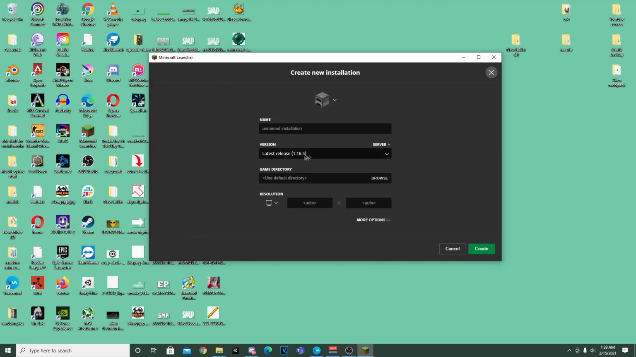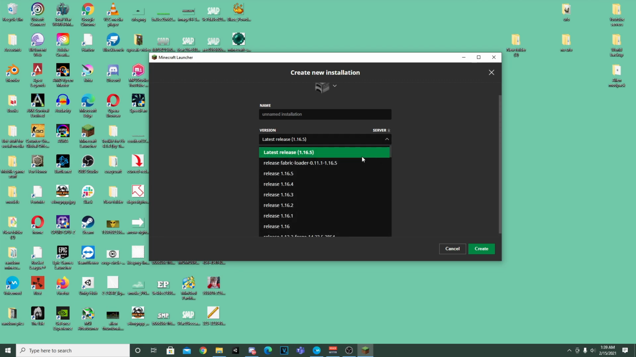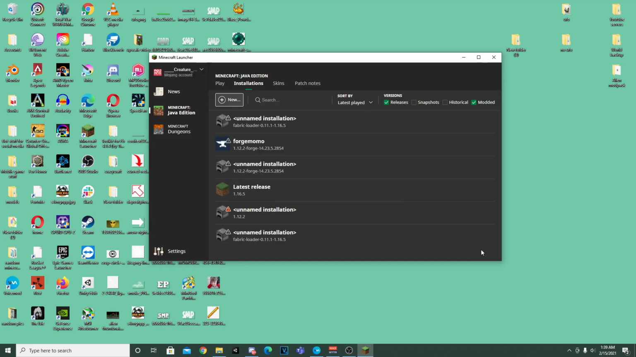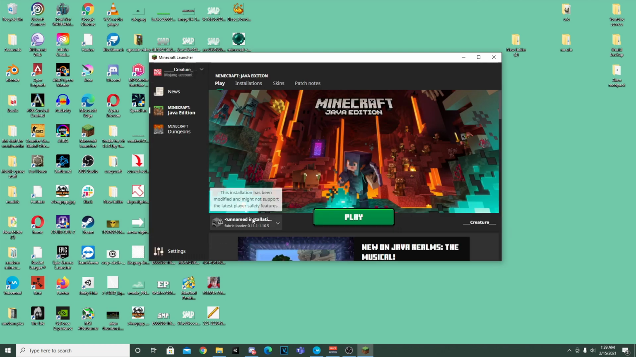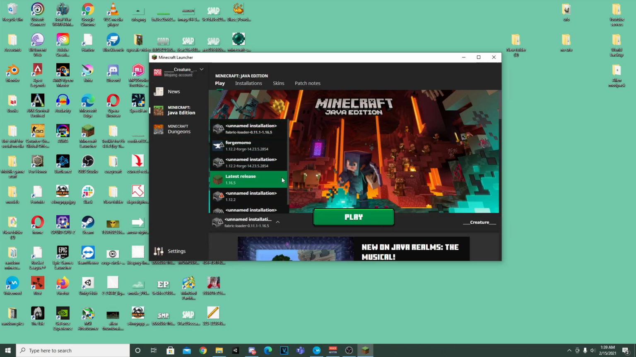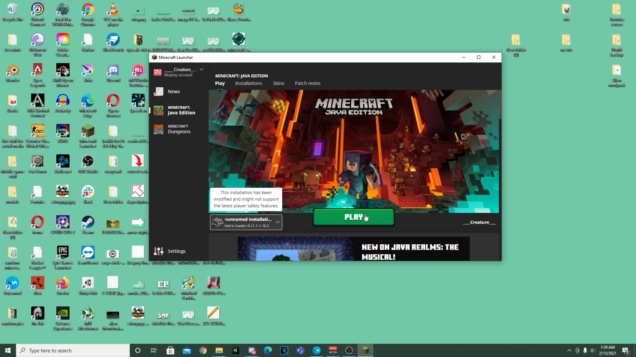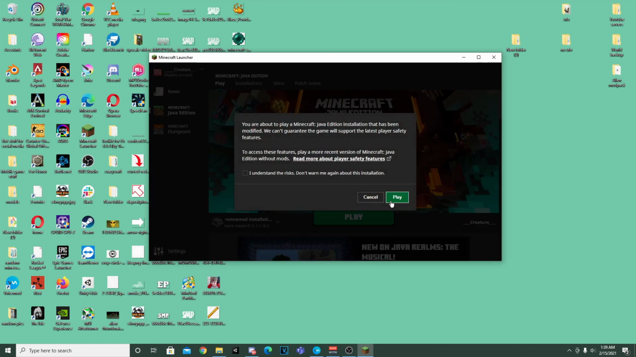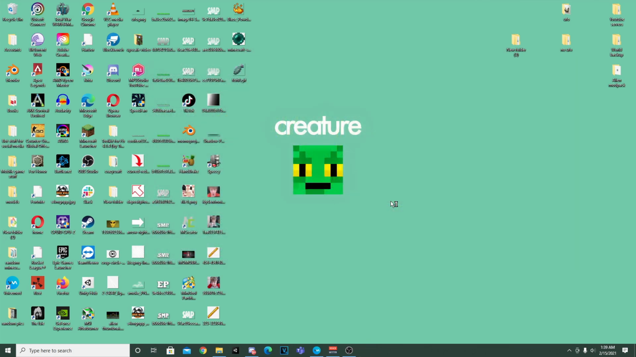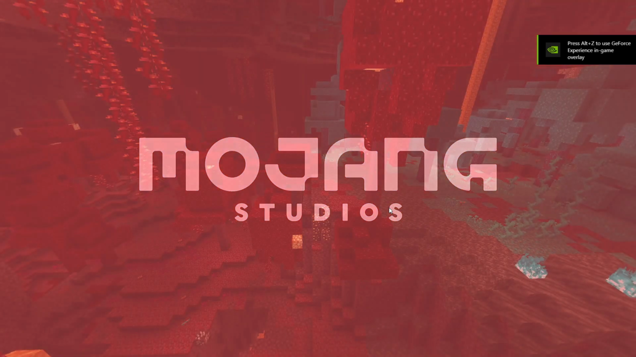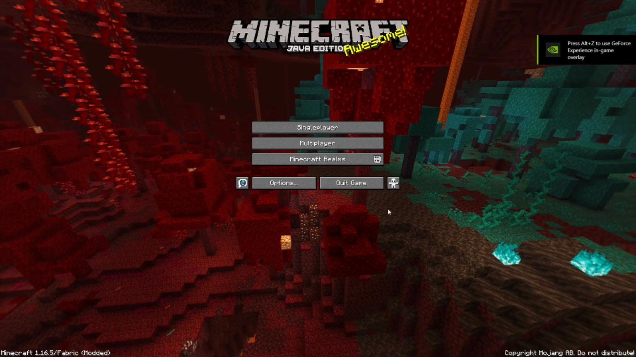Then you guys can name this whatever you want. We're going to change the version into the Fabric Mod Loader. Click this. Hit create, go back to play, and then as you guys can see, it pops up. If not, just open this up and try to find it again, then hit play, and just wait for it to load. Yep, we're in the game.